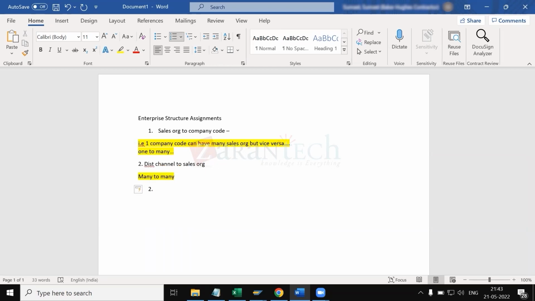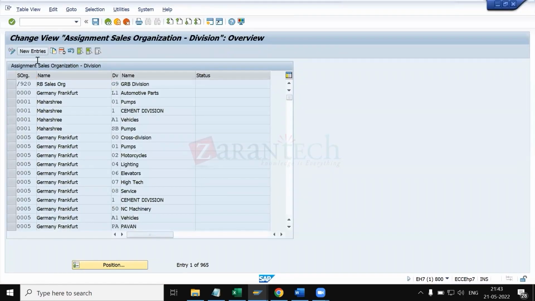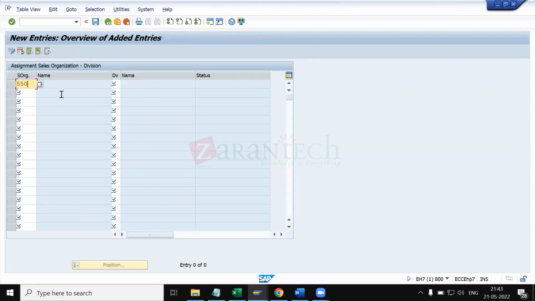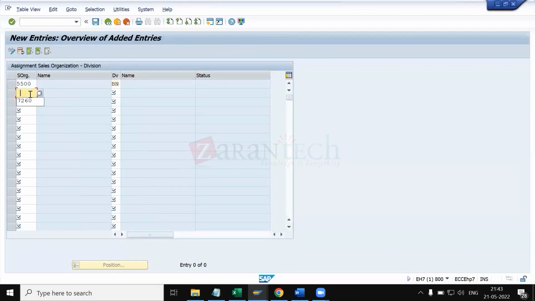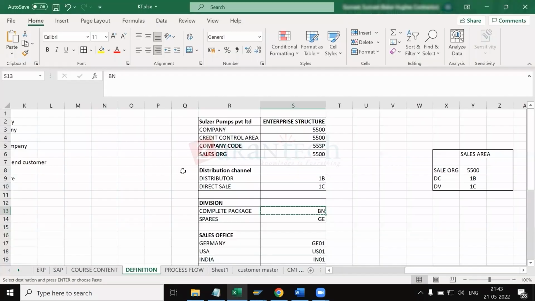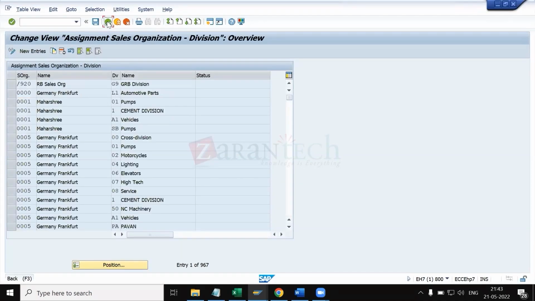Then comes the third part, which is the assignment of division to sensor. Let's go straight to the new entries. My sensor is 5500 and my division is PN and G. Then I will enter the second entry with G. I think we have made some changes, right? I will not save it.